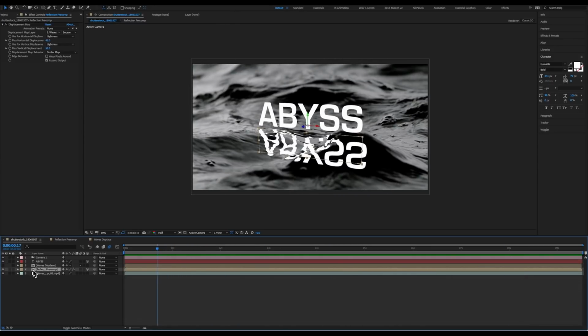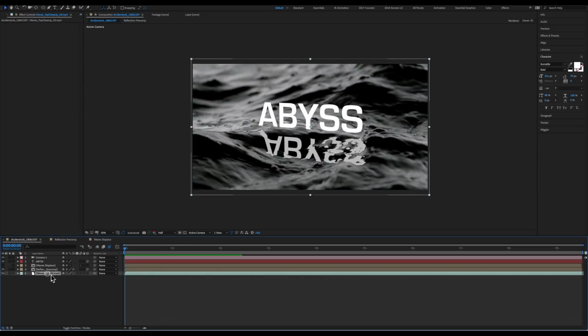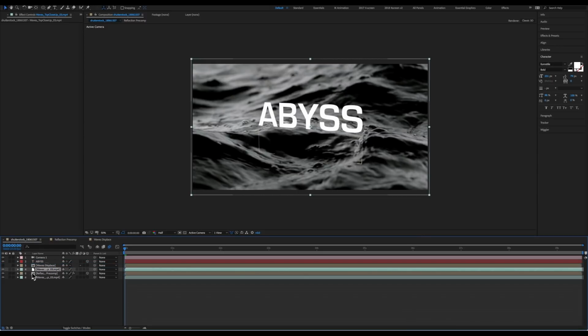I'm also now going to go to our reflection layer and add hue, lightness, saturation. And we're going to turn down the lightness a little bit just so that it's not quite as bright as the original text. And we're going to duplicate our original waves layer again and drop it on top of our reflection layer.